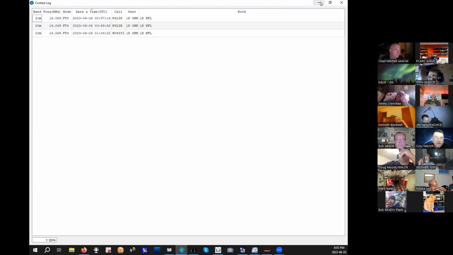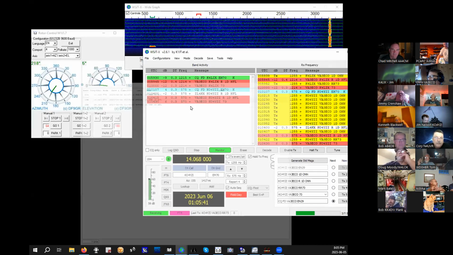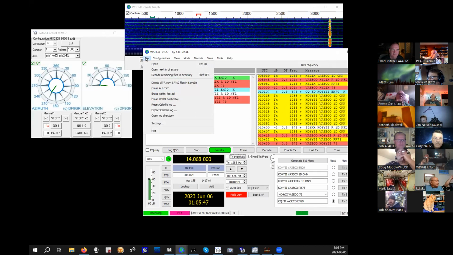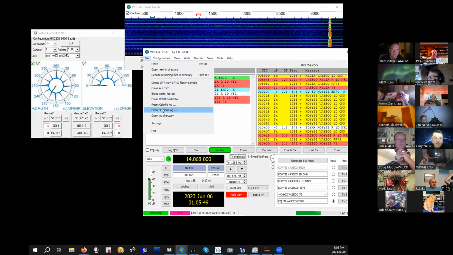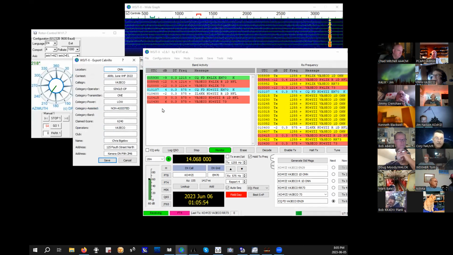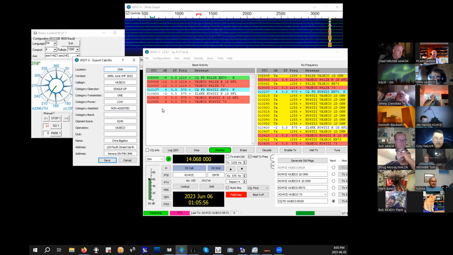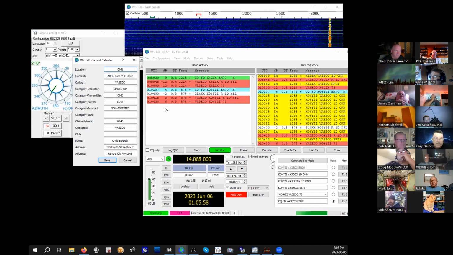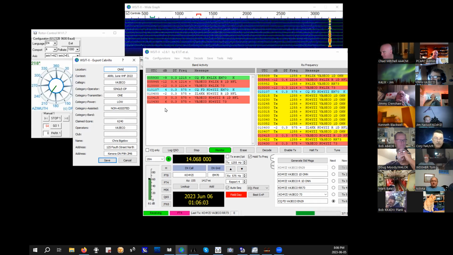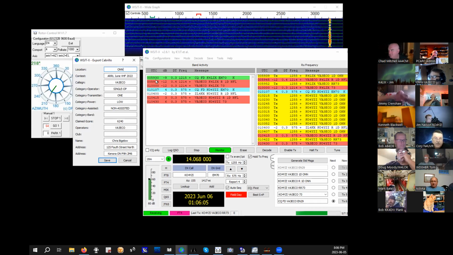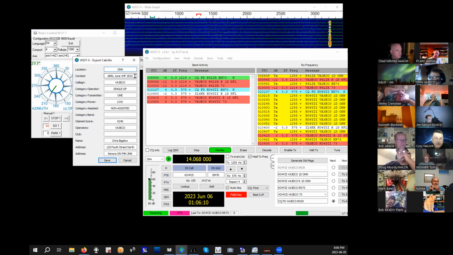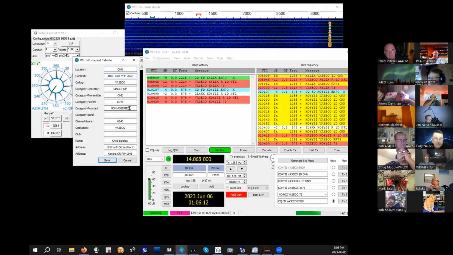So I'm going to minimize this log here. And what do we do with that log? So we go File, and it's got Export Cabrillo Log. So I'll go Export. And this is where you type in all your station information, because a Cabrillo log has got the QSOs, and it's also got the data about you. And this is where you put your data. So Northern Ontario, this was set up for last year, 2022. So I'll change that to 3.